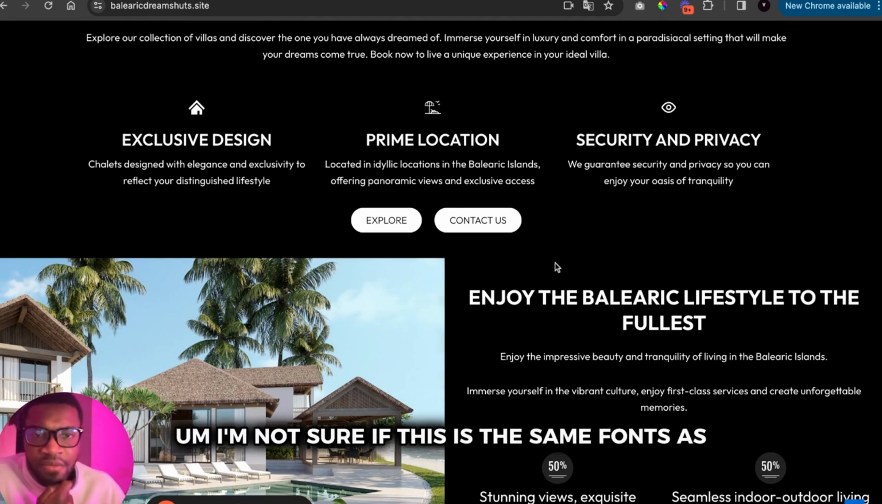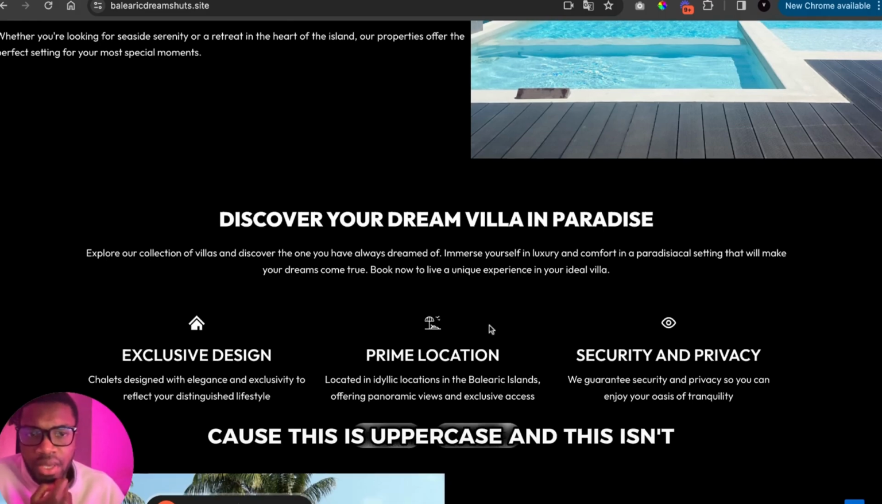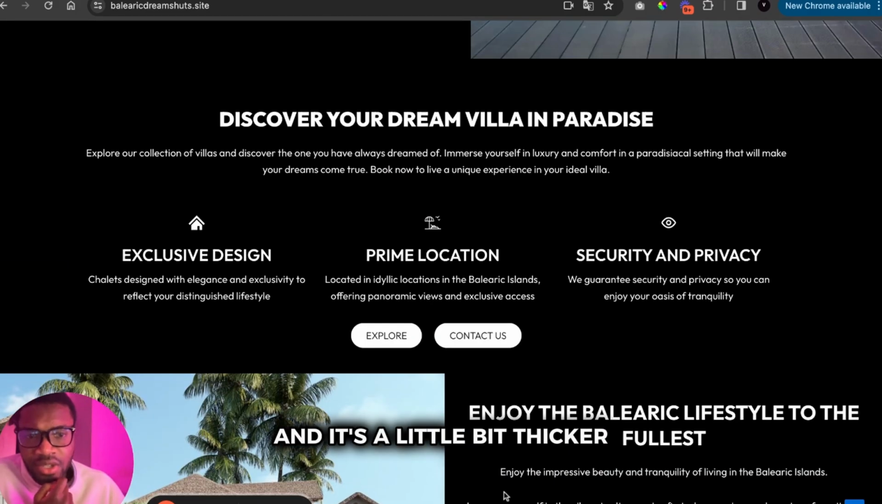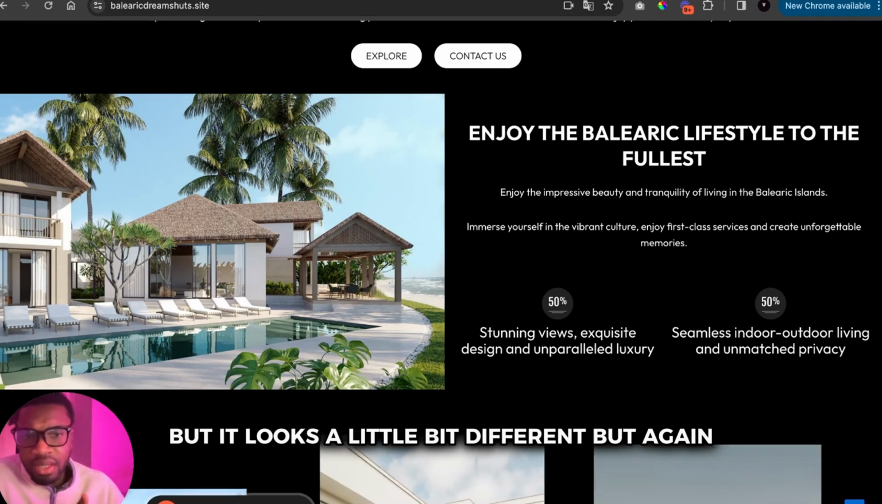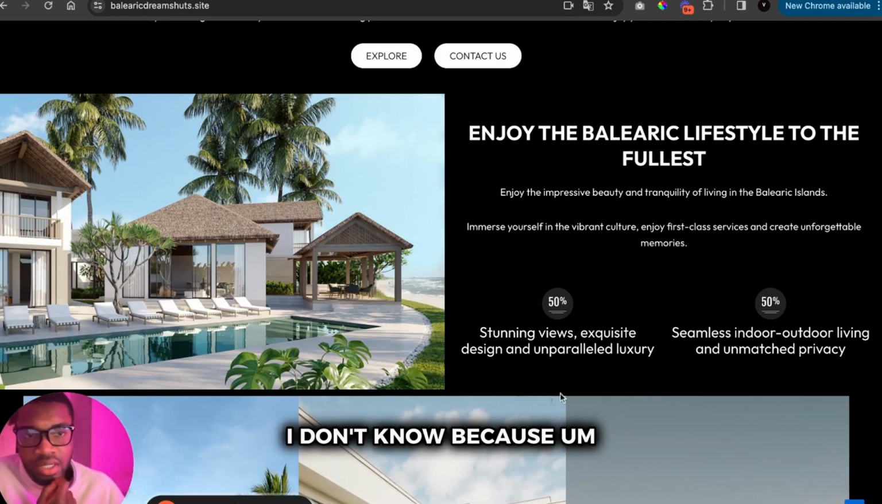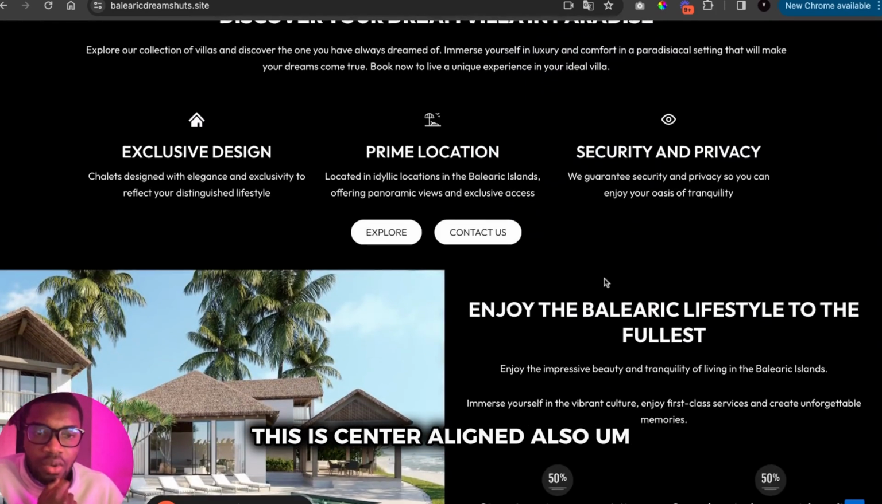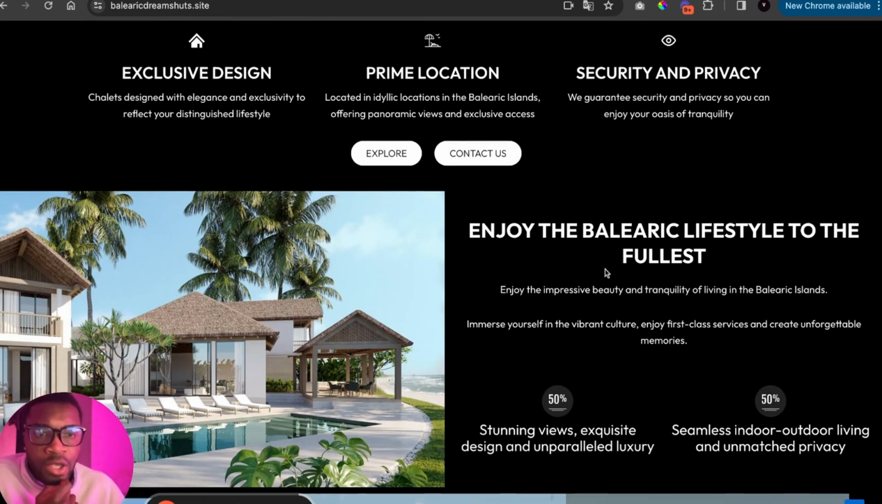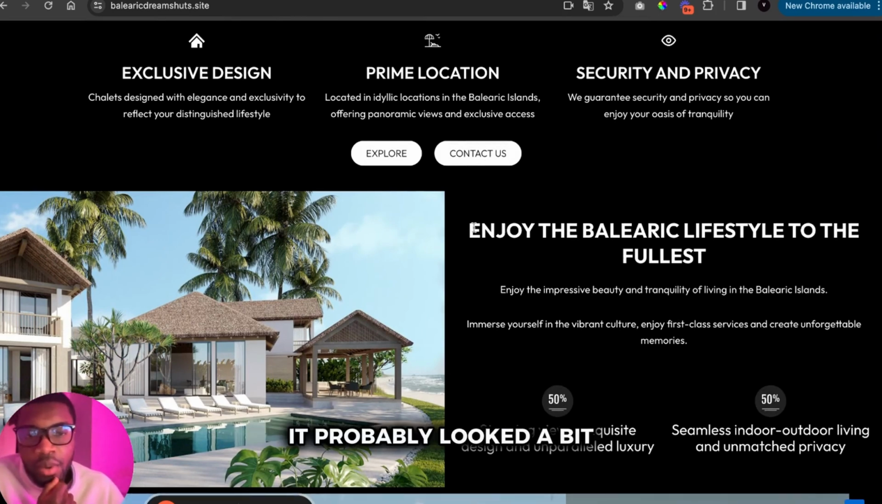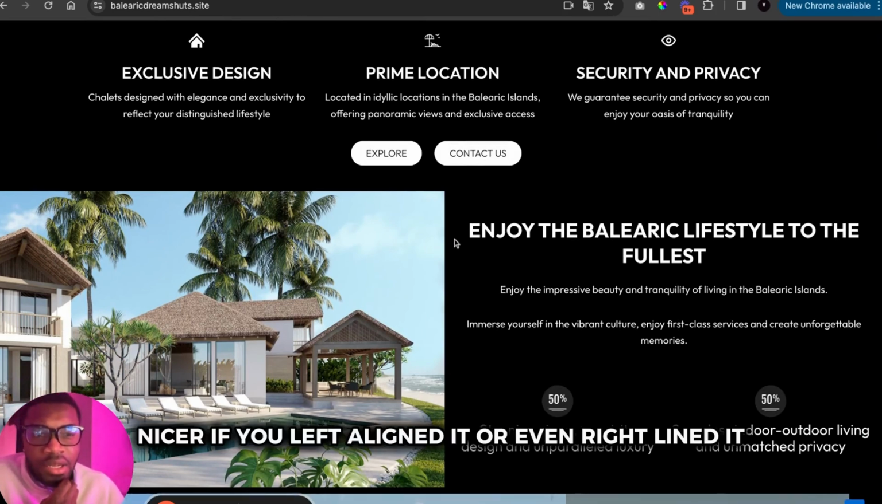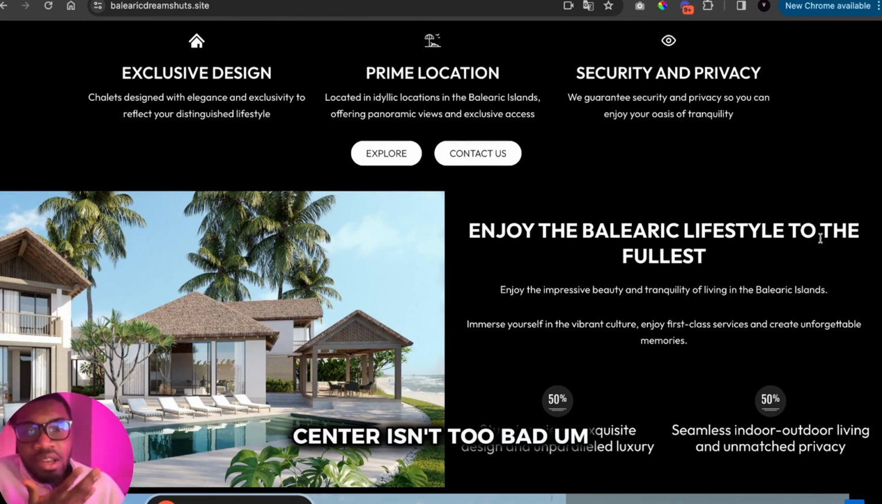I'm not sure if this is the same font as the one you used here, because this is uppercase and this isn't, and it's a little bit thicker. So I don't know if it's the same font, but it looks a little bit different. But again, I could be wrong. So here you put this. This is center aligned also. You could have put it on the right, you could have put it on the left. It probably would look a bit nicer if you left aligned it or even right aligned it. Center isn't too bad, but try left aligning this text.